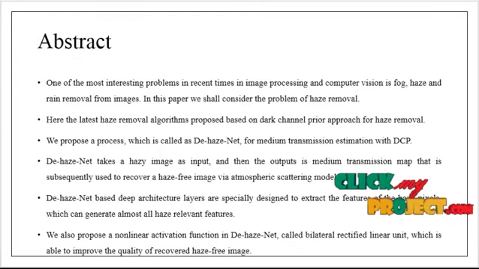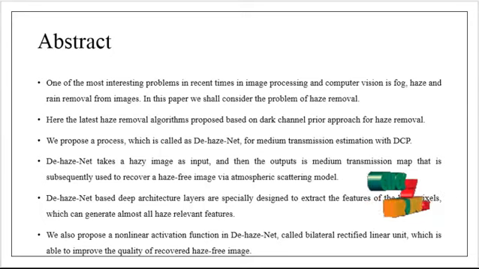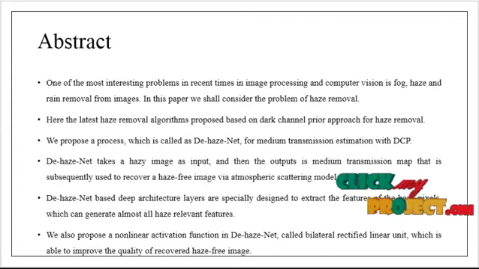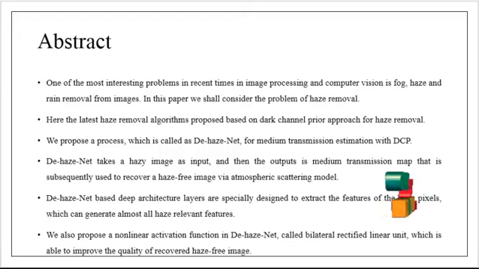We propose a process called De-haze-Net for medium transmission estimation with DCP, that is the dark channel prior. De-haze-Net takes a haze image as an input and the output is a medium transmission map, which is subsequently used to recover a haze-free image via the atmospheric scattering model. De-haze-Net's deep architecture layers are sequentially designed to extract features from the hazy pixels, which can generate almost all haze relevant features.